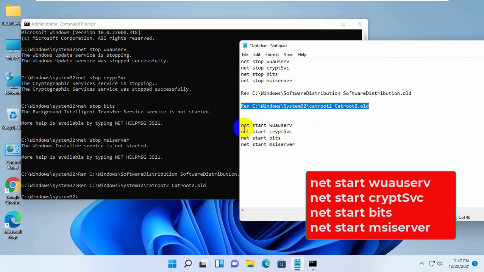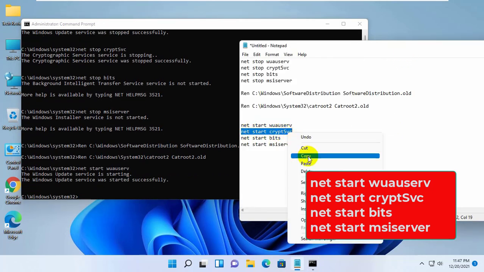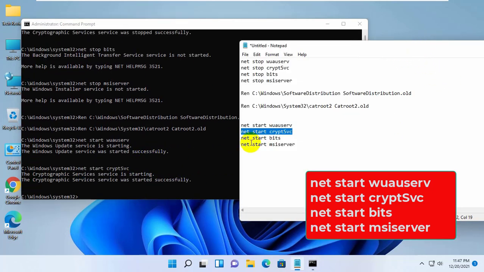Now I need to restart all the services that I have stopped earlier. To do so, run these commands one by one. All commands are available under the description.